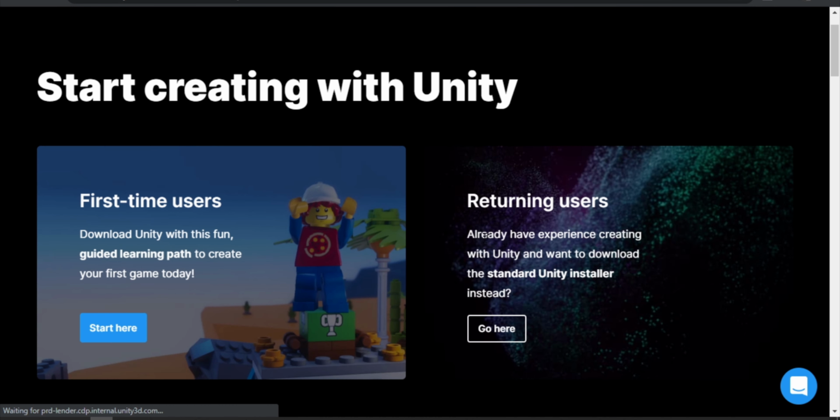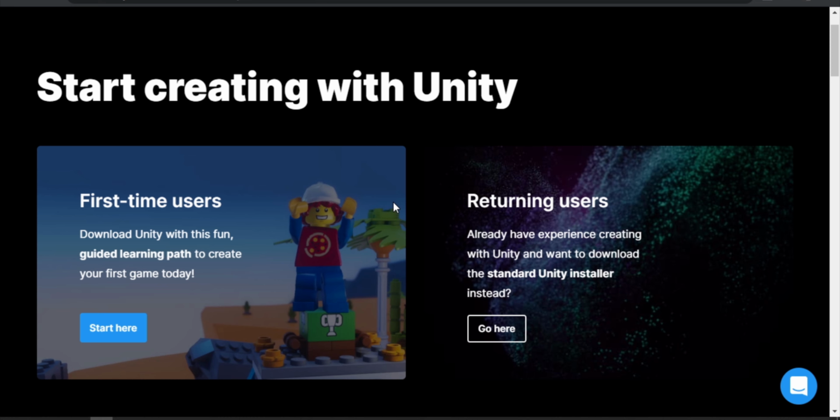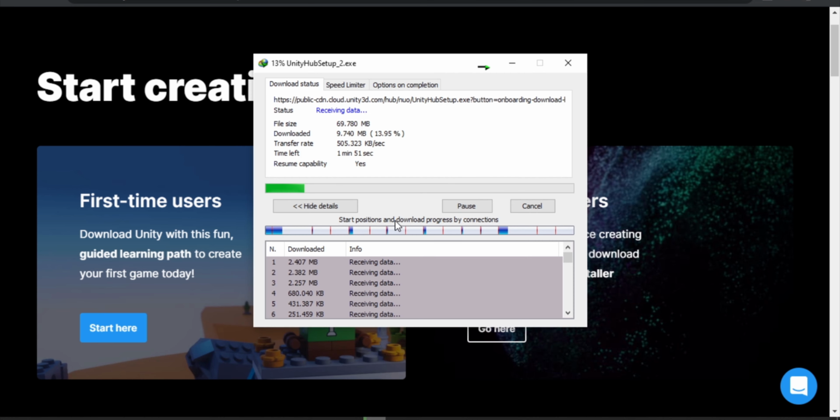So when you click get started, it's going to ask you a question here, if you're a first time user or a returning user. Because you're downloading Unity for the first time, of course you're a first time user. It really doesn't matter here whether you click first time user or returning user, but since you are a beginner, let's just click on the first time user and it's going to pop up the terms and conditions. So read through the terms and click on agree and download. What it's going to do is download Unity Hub. It has started the download.